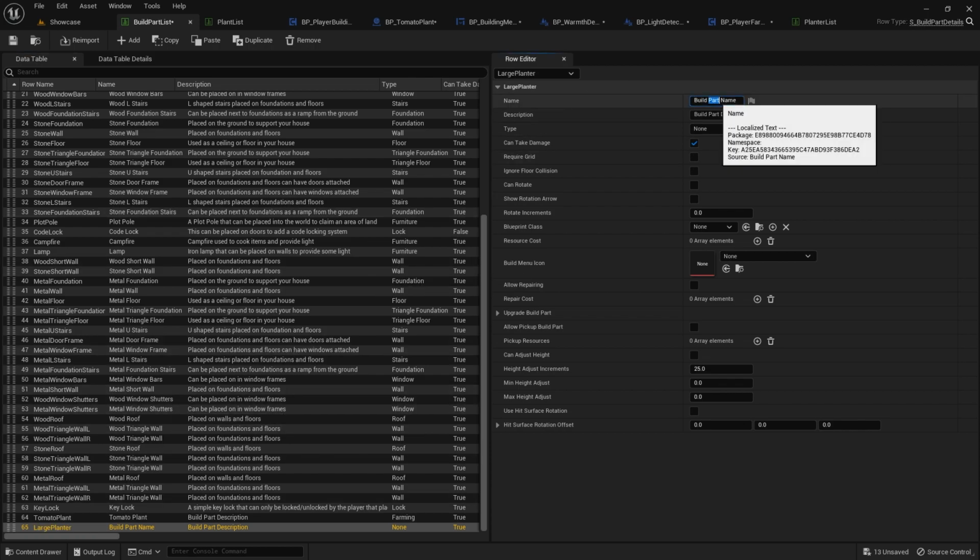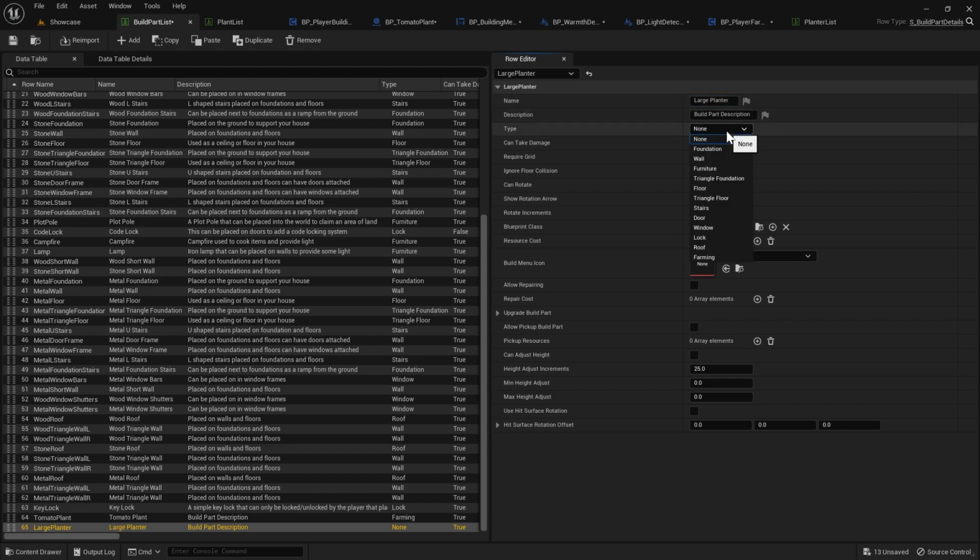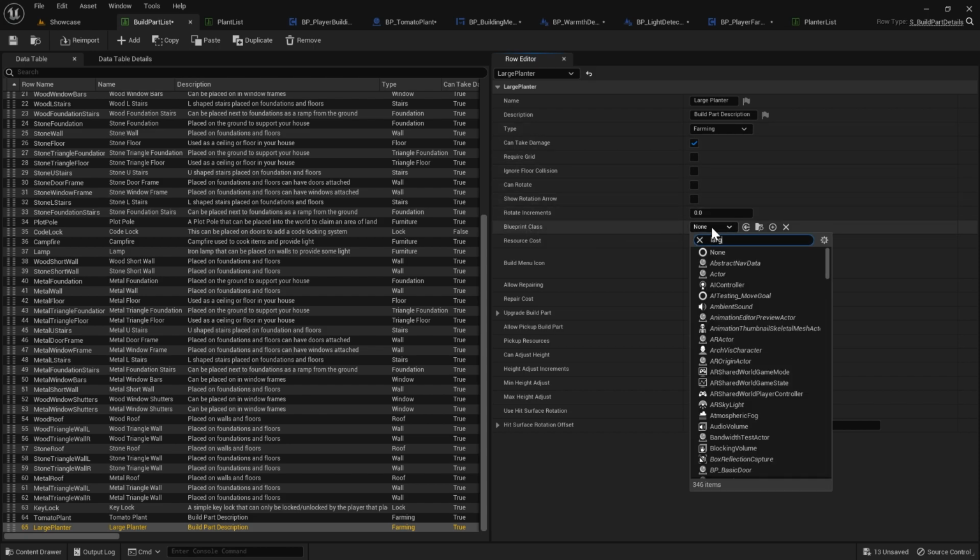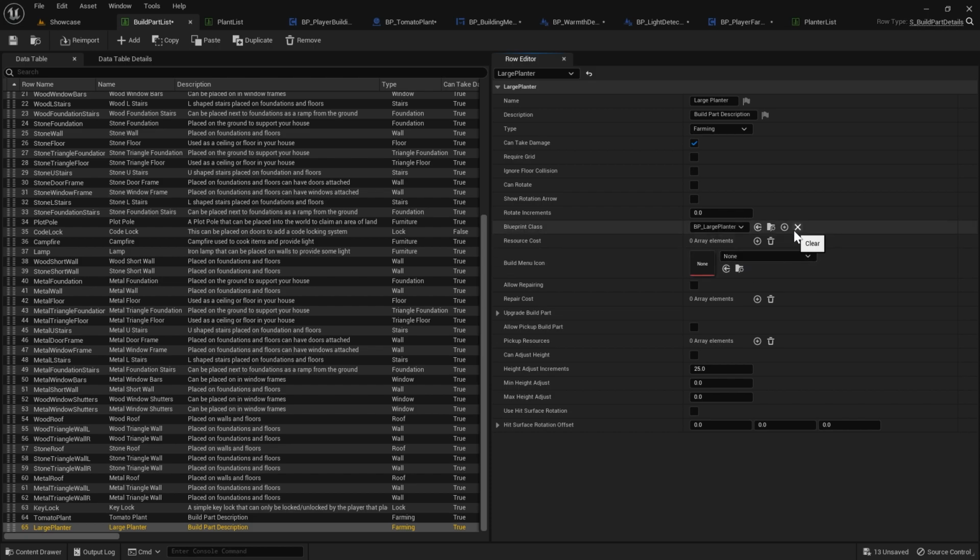Then I'm going to set a name here. I'm just going to set it to large planter. Again, I'm just going to leave the description as is, but you can set your own. Again, because this is a planter that's coming from the farming system, we must select farming in the type. Then going down to blueprint class, we just need to set this to our large planter like that.